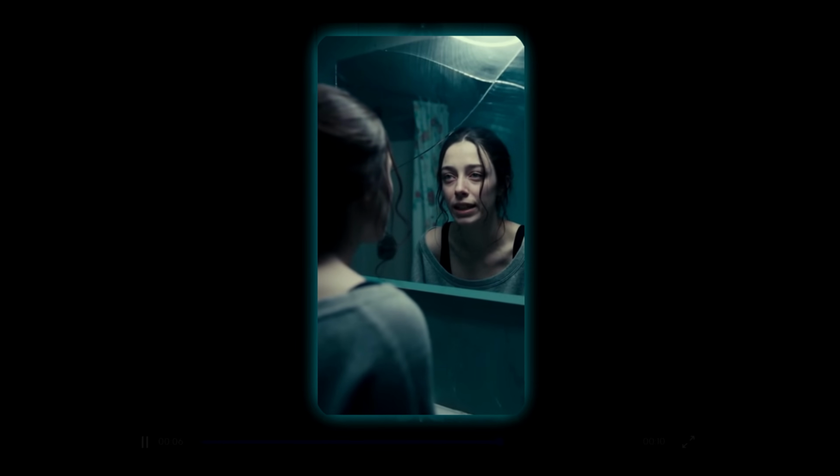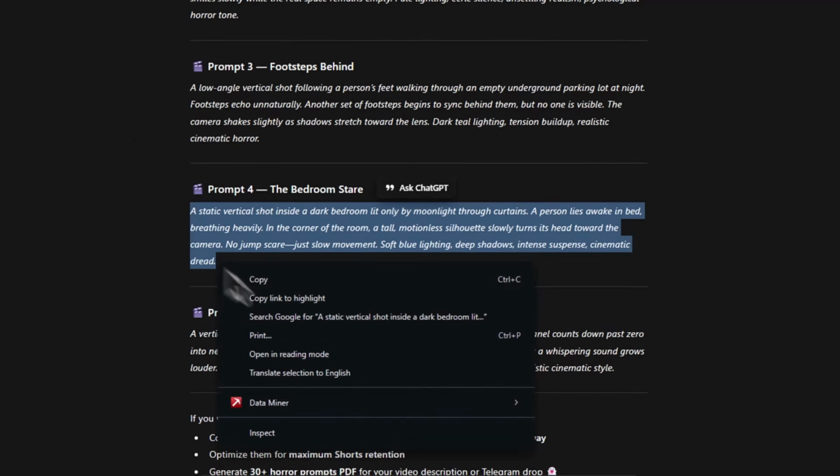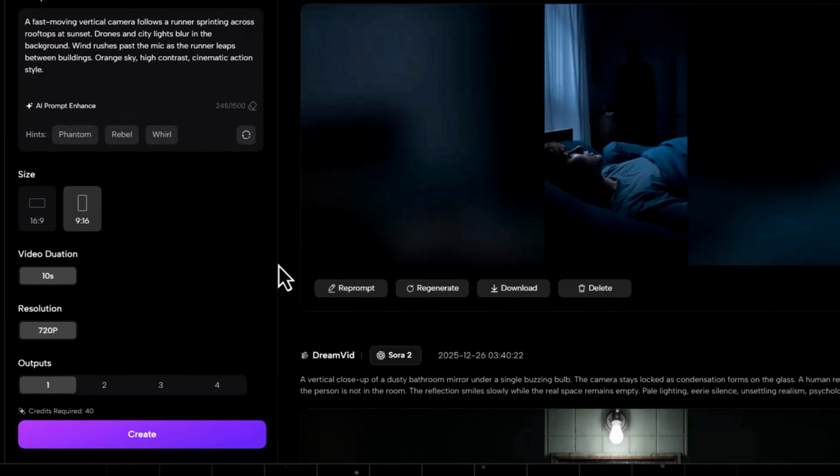I'm already here. Again, I paste the next prompt and generate once more. And here's another result.